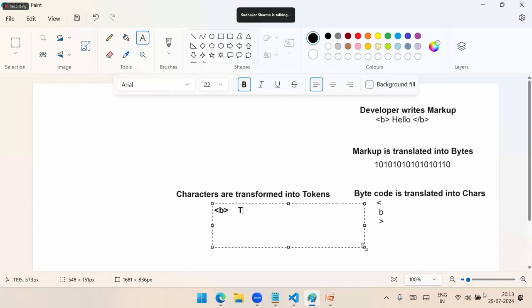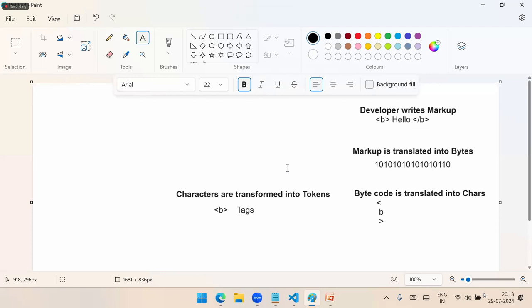Usually people call them tags. But HTML doesn't have any tags actually. Technically speaking, there is no tag. Technically, they are tokens. The process of converting these characters into tokens is called tokenization. Tokenization is the process of converting the characters into tokens.